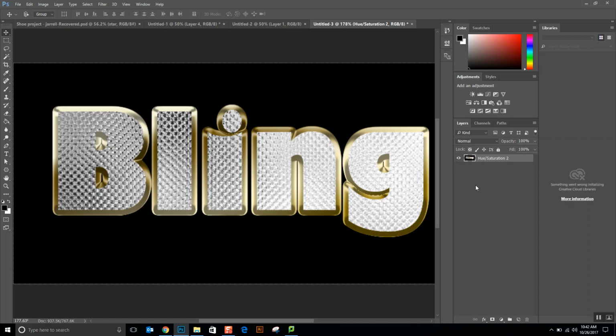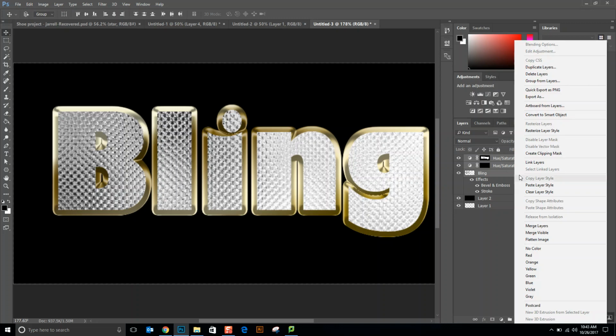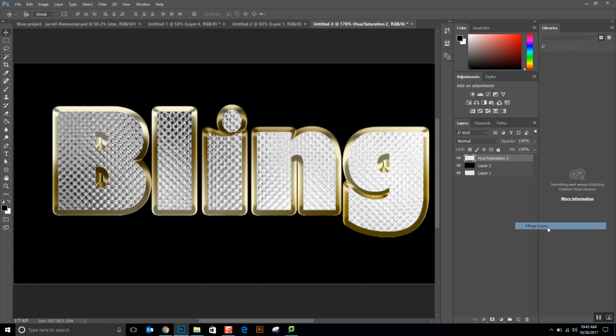Okay, and I'm going to go back because I did something wrong. So we're going to hit Control Z, which will then take me back to here. And we're going to select the top layer and we're going to go down to the bling layer. I do not want to select my background layer for this because I only want the words. And once you've done that, you're going to right-click right on top of the layer, go to Merge Layers.